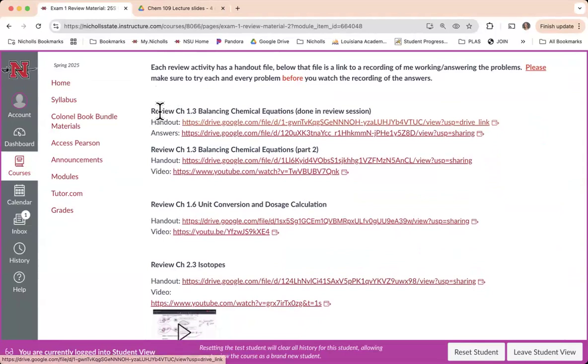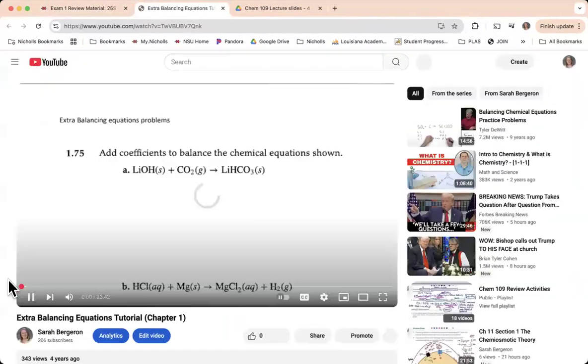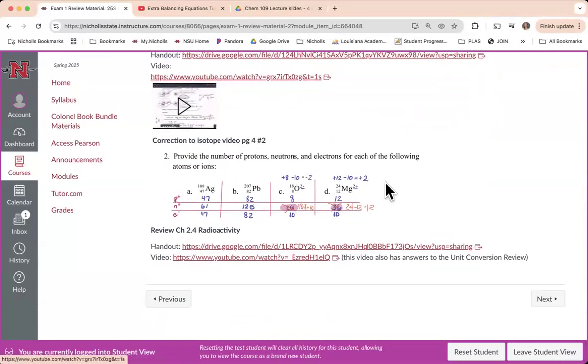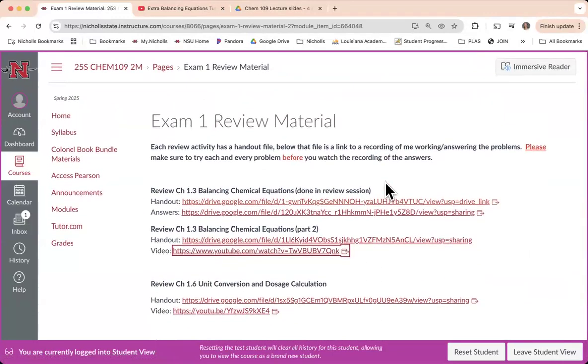There are problems, and so there's a handout and then there are answers in the video. So this is balancing chemical equations. So the first link takes you to a PDF, and then the next link is me going through the extra problems, just so that you have the ability to try them and then check your answer. Try them, check your answer. And I'll do some of these in review sessions. Some of them we won't have time to get to, but they're really useful. So I went ahead and put them up there.